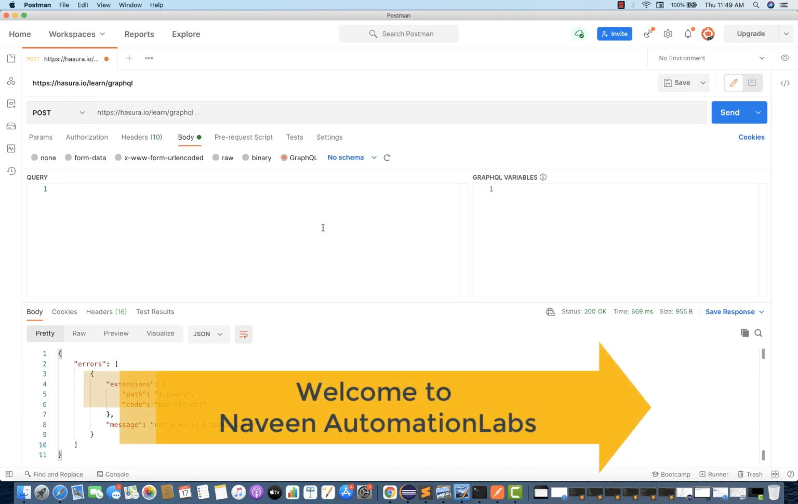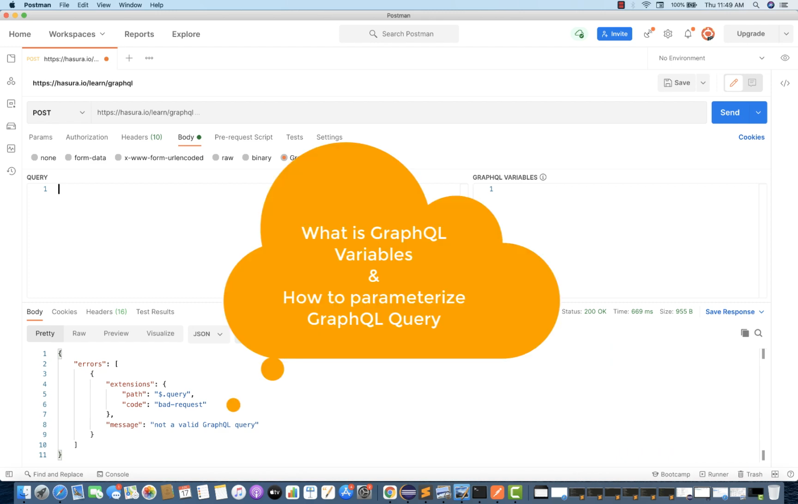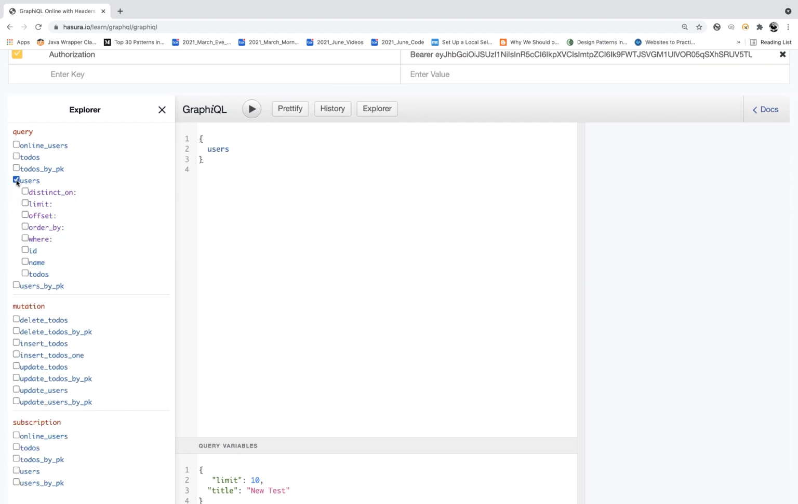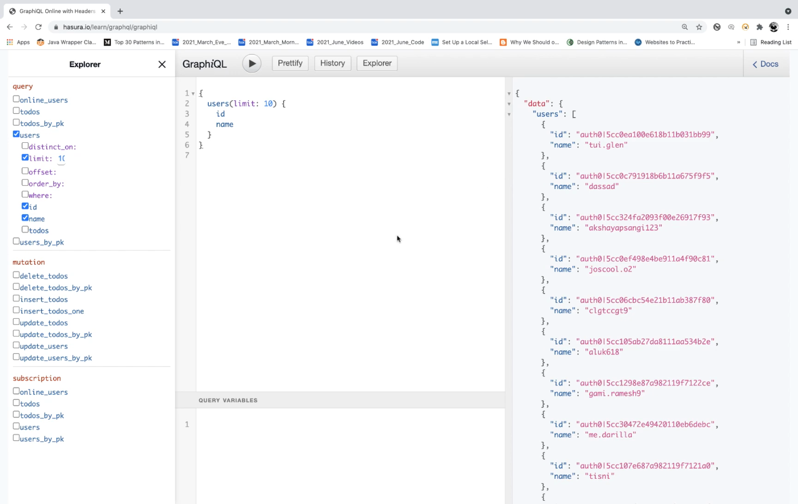So today in the GraphQL chapter, we are going to talk about how to parameterize your query, because this is something very important. Last time, what we have seen so far is, for example, let's say this is a user that you want to check for ID and name, and I want to give a limit of 10, and then you hit this particular query. You are getting around 10 results over here, right?